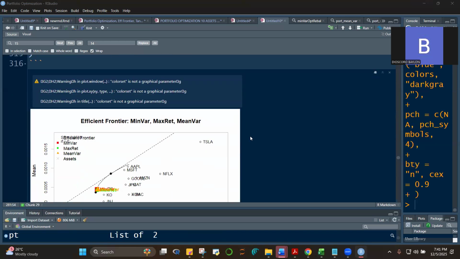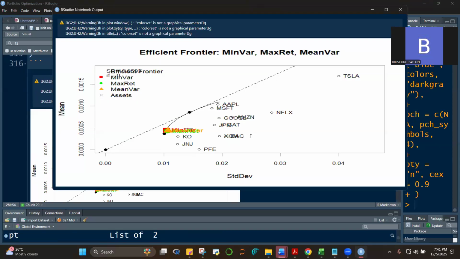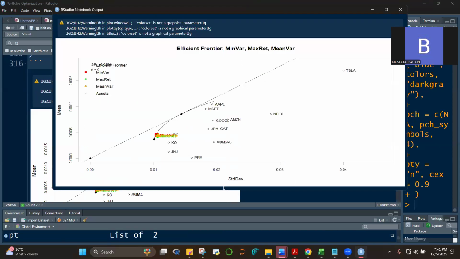So this is our efficient frontier. What's important here, class, is that, okay, where's the annotation? Okay, so you can see here the efficient frontier. Sorry, it normally looks like that. Plus, this is your tangency line. You can see here that Tesla is here, Netflix is here.